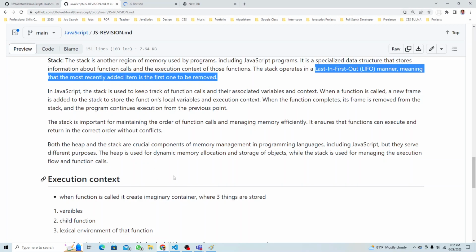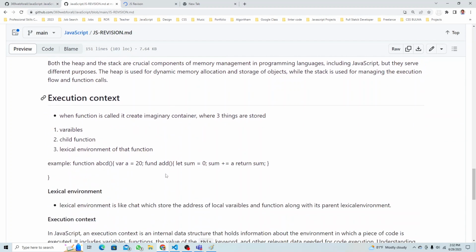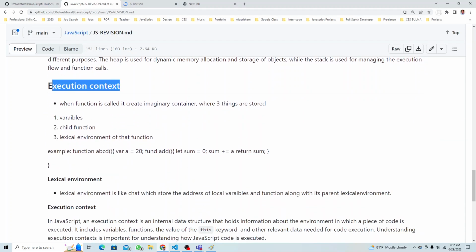Where is our definition? So in execution context, when a function is called, right? When a function call means what? When a function is executed, it creates an imaginary container where three things are stored, right? Just imagine it creates a box. The function execution context is created, and three things are stored. The first one is variables, then child functions, and the lexical environment of that function. Okay, so again you get lexical environment.